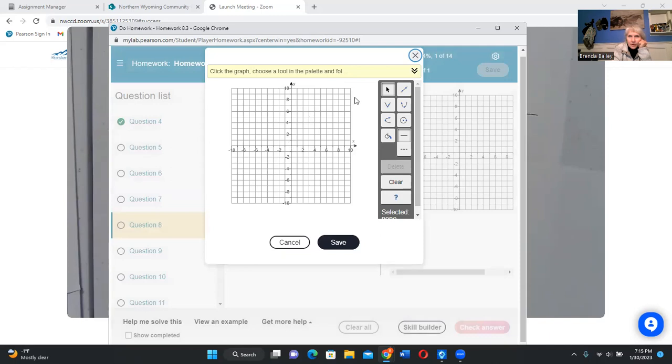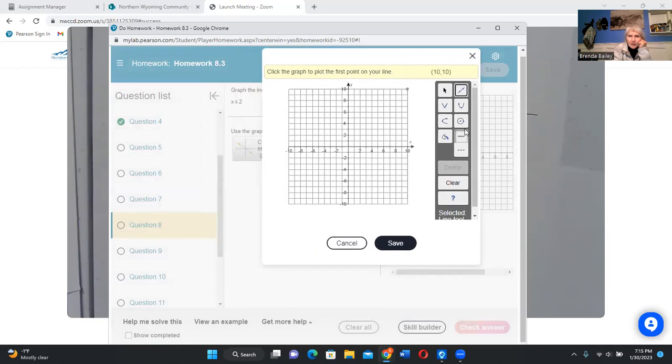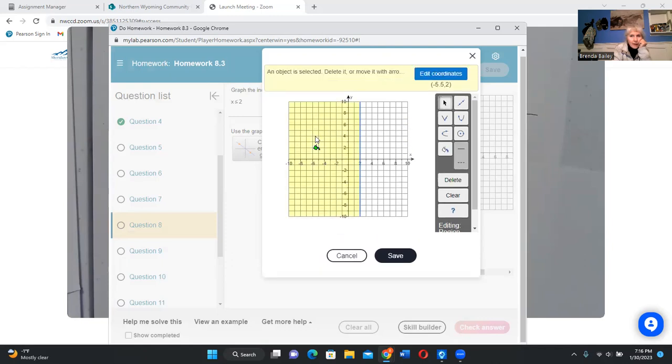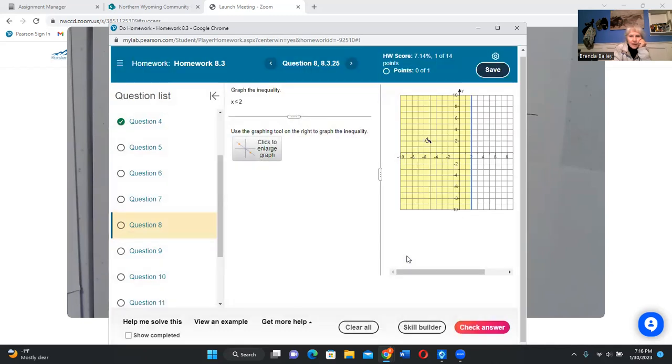So here we're going to go, it's a line. And let's look, it's solid. So rather than the dashed, we'll do the solid. Click on that and click on this. We're going to go to 2. Click, and we'll just go up. Make it a vertical line through 2. We want x's less than 2. All the x's that are less than 2 are on the left. So we'll click our paint can. We'll come over here and click in that region, and we've got it. And we can save.